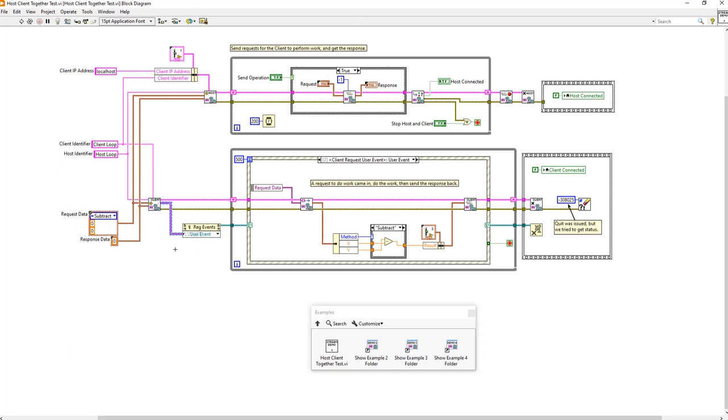And then on the client side, we have this user event that's getting generated. So that is the user event of a request came in. So up top, when we run this VI, we're sending a request to do something that will trigger this user event to happen. And then we need to handle that and then send our response back.